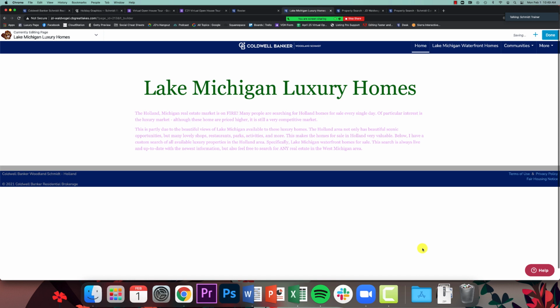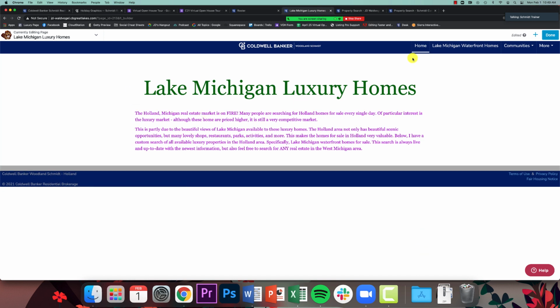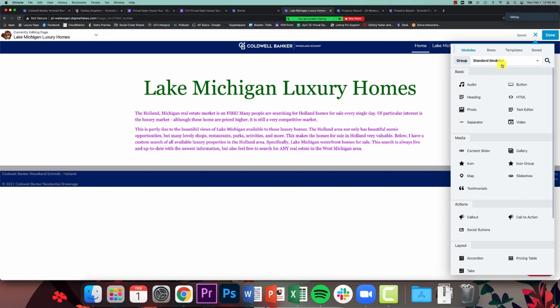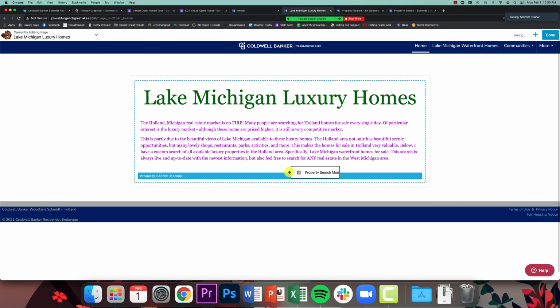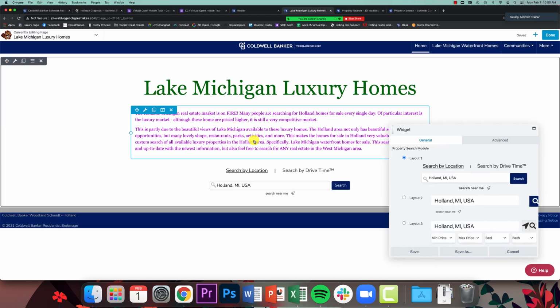So what I'm going to do, I'm going to add two more things to this page, guys. First thing I'm going to do is add this plus again, and now we're going to go away from standard modules to widgets. I'm going to add two widgets here just to build the page out. First thing I'm going to do is go down here and add a property search module. It's right at the bottom, and I'm going to add that right here underneath that paragraph.